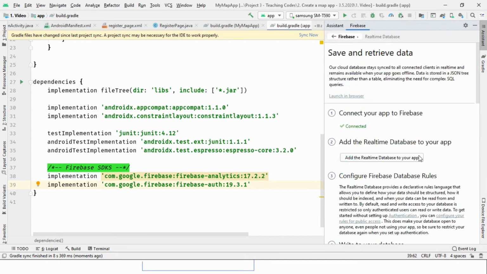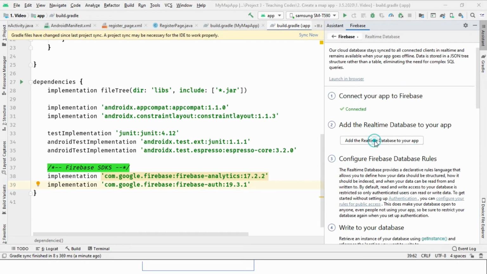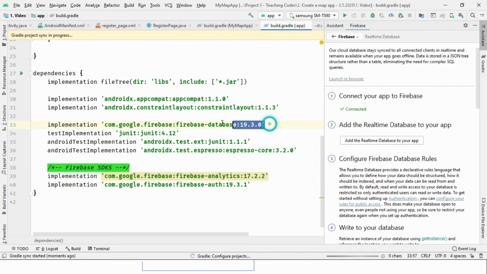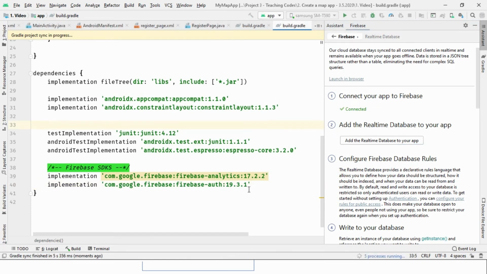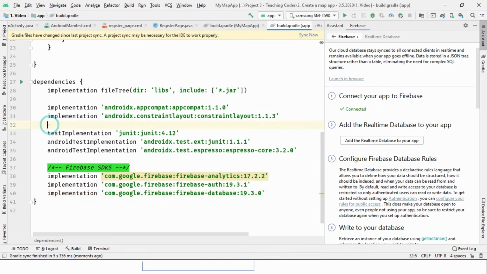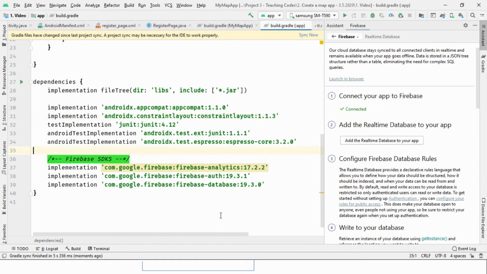Click on the play button. Now we are adding our real-time database. Accept the changes. Again, it has been added here. Just cut it, Control X, and bring it down here. Let me finish up here. So everything is for now ready.